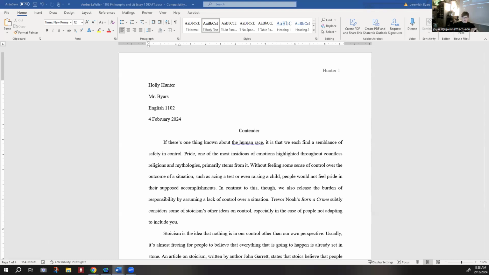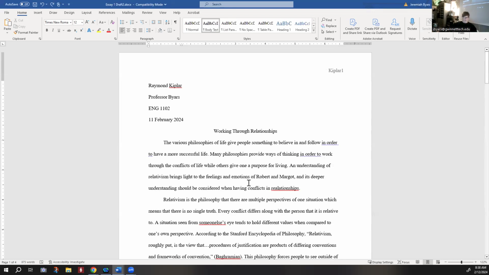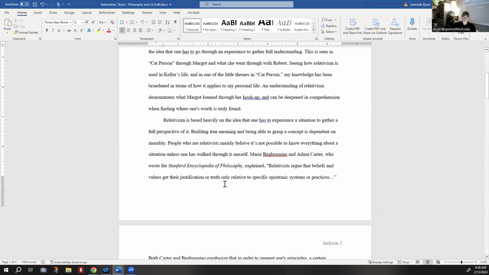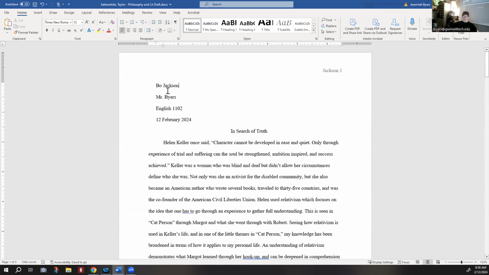Holly Hunter's paper looks pretty good. Cormac McCarthy's paper looks pretty good. There's a few things I could fix on it. Raymond Kipler's paper looks pretty good, just by looking at it. Bo Jackson's paper looks pretty good. All right, let's see here.